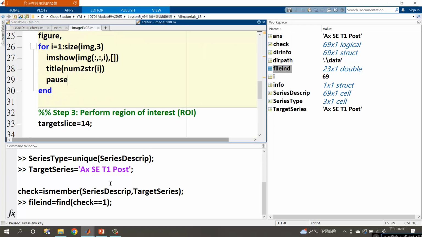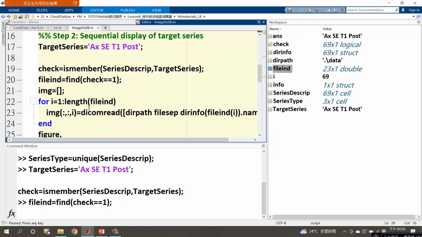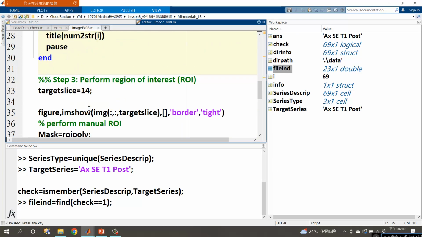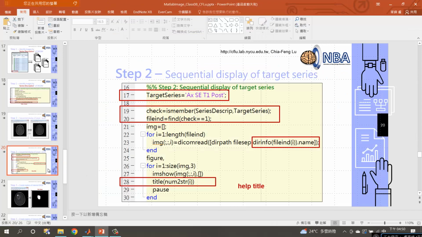So this is for the second part. But I think the second part is pretty straightforward, so I don't want to stop right here. Let's just go for step number 3.